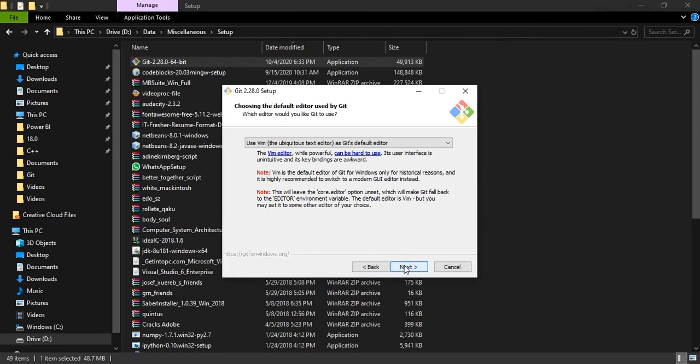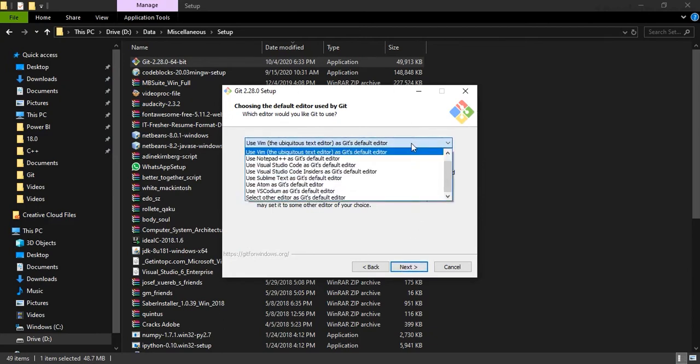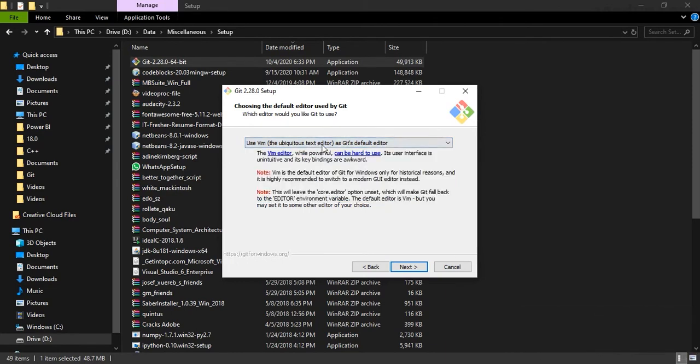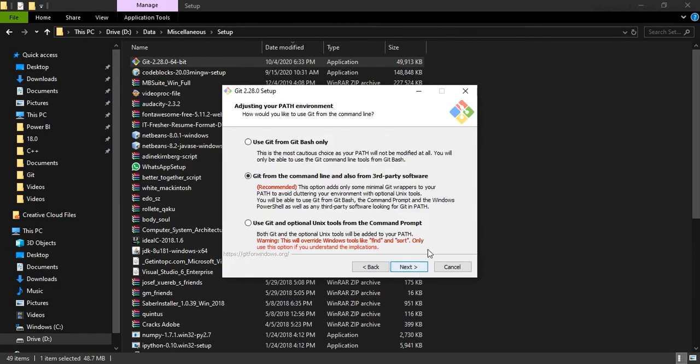Then click on next. Now from here you can select the different editors. These editors would be the default editors for Git. Now if you have Notepad++ or you are comfortable with Visual Studio Code or Sublime Text or Atom or any other editor, you can just work with it. I'm just going to keep Vim as my default editor because it is powerful and I'm pretty comfortable with it. Then you can click on next.